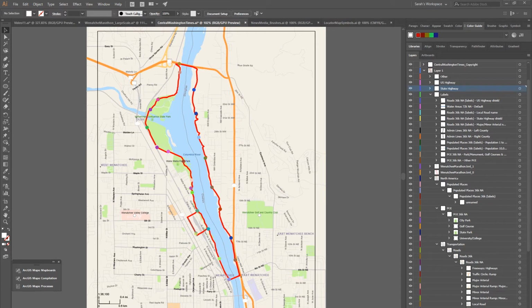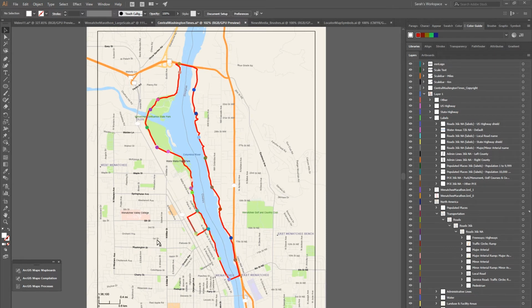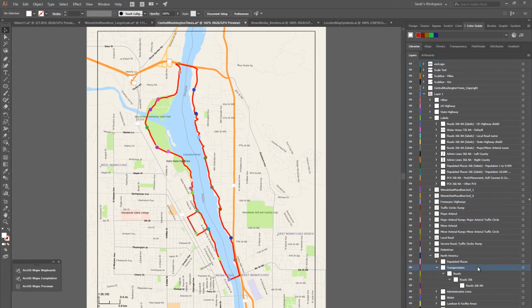There are a few layers in this map that I don't need for my newspaper map, so I'm going to go ahead and delete those. Another thing I like to do with this vector street map artwork is to take these nested layers of all the transportations, for example, and drag them up so that they are on the first order of layer hierarchy. Now I have this empty transportation nested layer and I can go ahead and delete it.